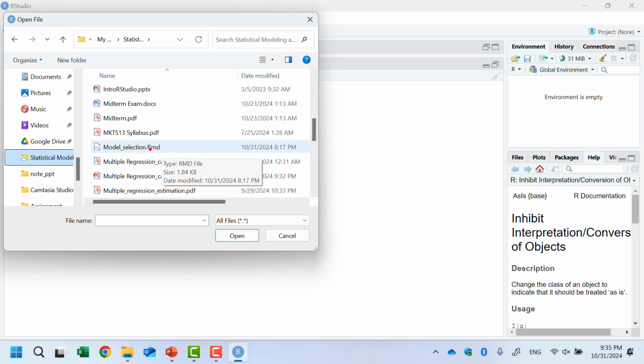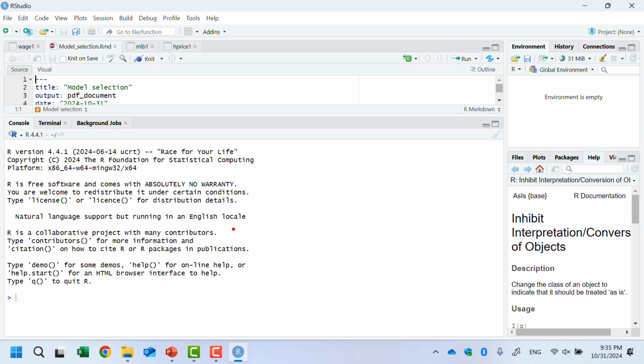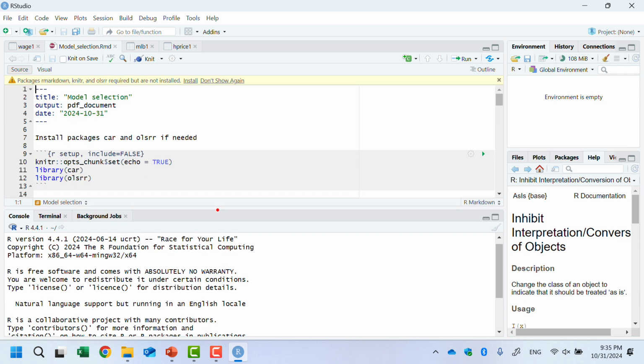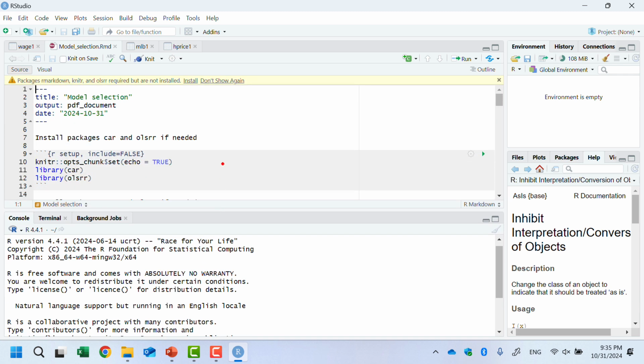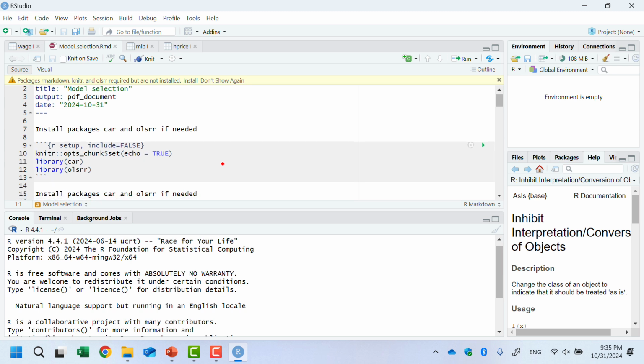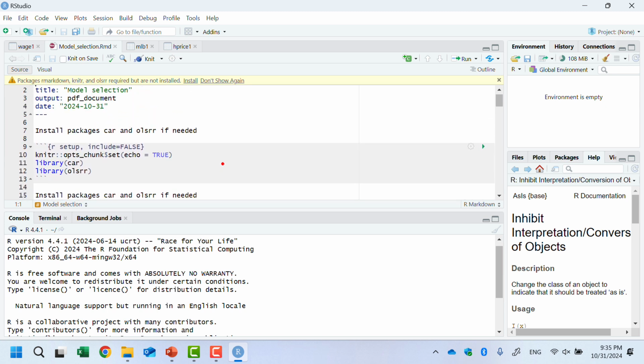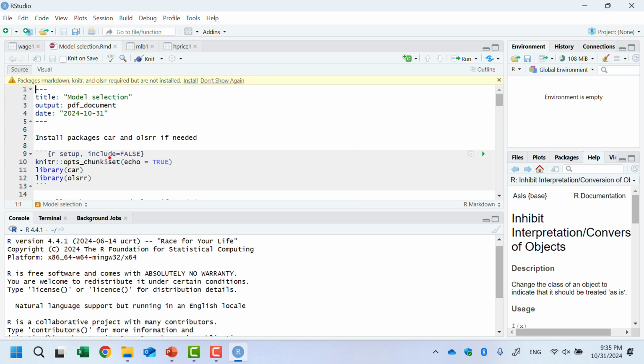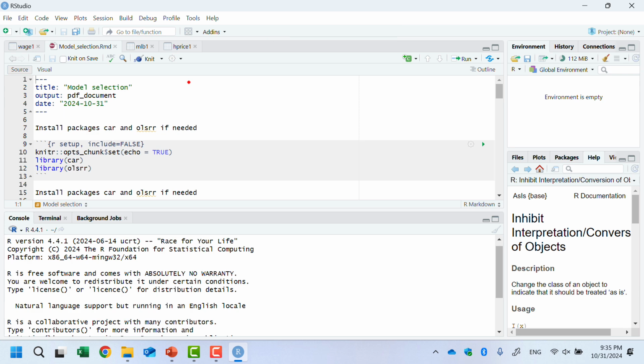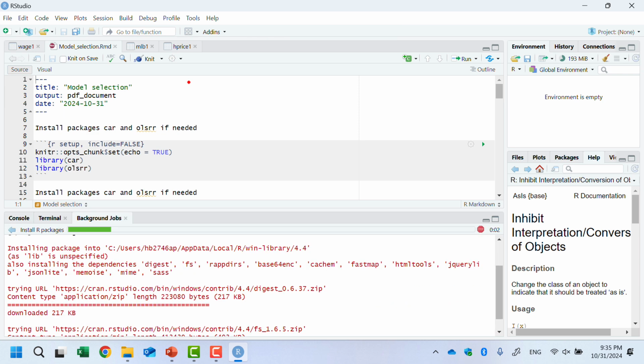This is an R Markdown, and it contains the formula, right? So you can see. Maybe you have to run this one. As you can see, the packages markdown, neat R, and OLSR are required but not installed. So you can simply click install and it will install all the required packages.